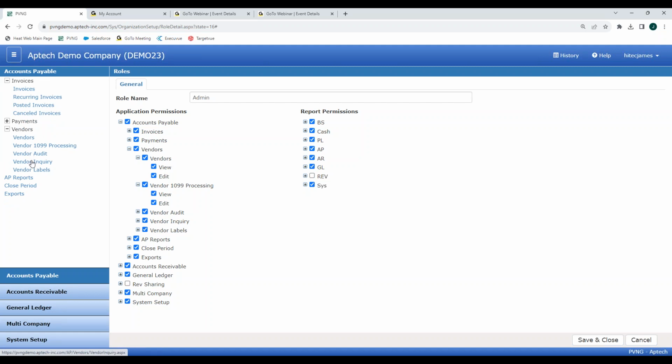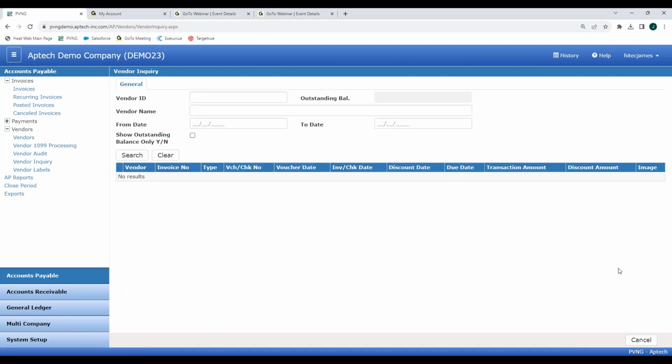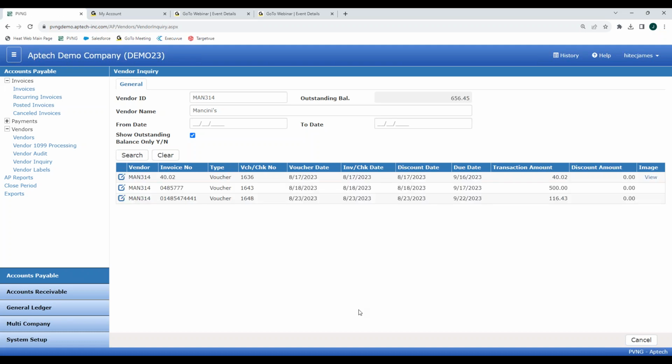Let's go back over to the vendor side. We're going to touch on the vendor inquiry here now. So this is another good search function if you want to view vendor invoice and payment information, posted invoices, outstanding balances, things like that. This is a great search feature to be able to do that. So I can come in and type in a vendor name or vendor ID. I can run it for a certain date range if I want to. If I don't select anything, it'll just pull in all transaction information. And then you can have it show outstanding balances or not. And I just click search.